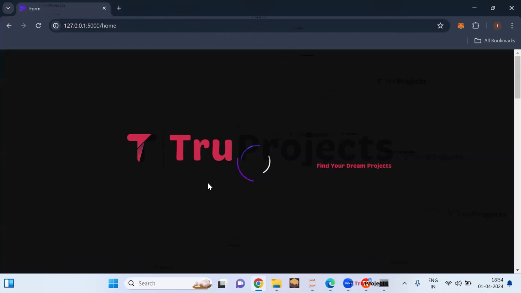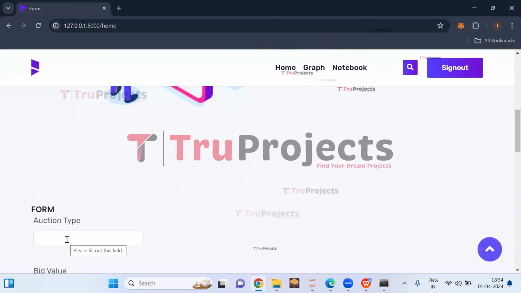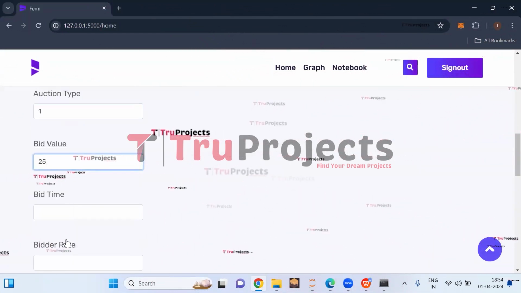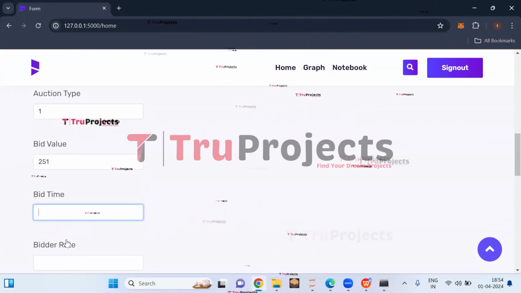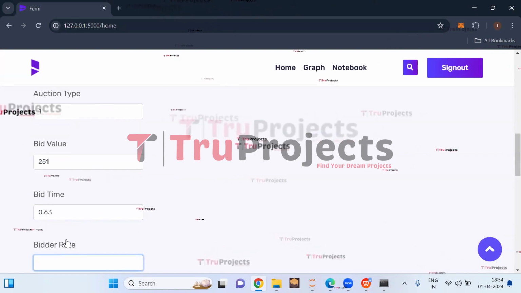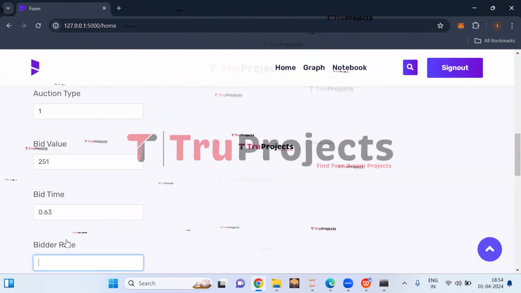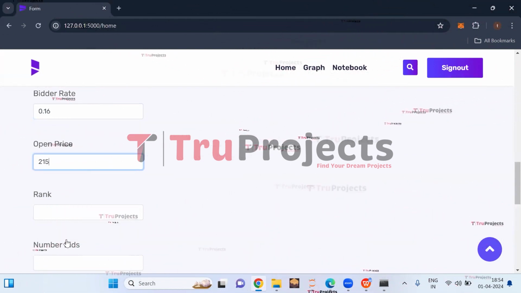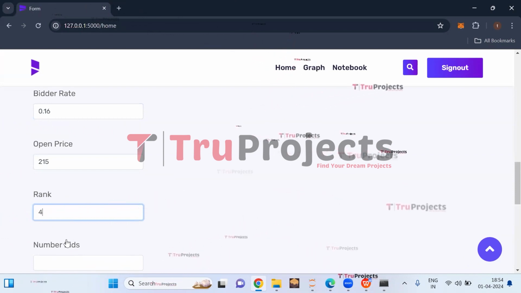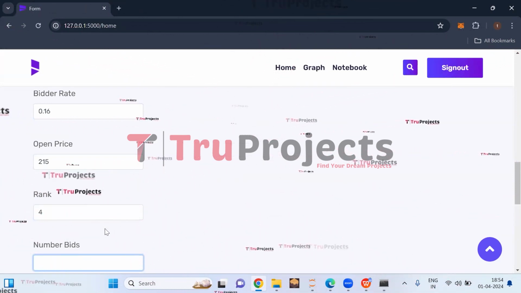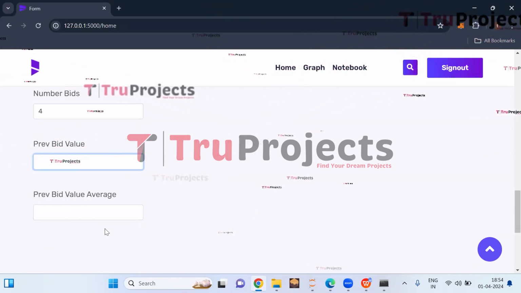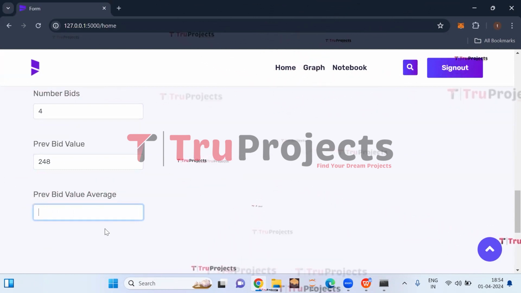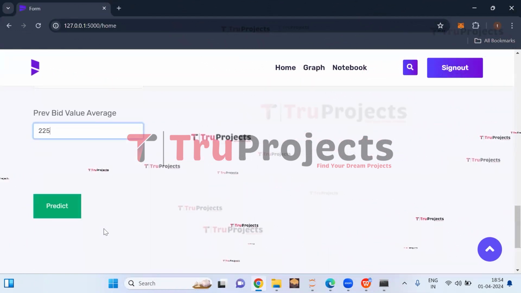Click on home. So here the auction type is 1. Bid value is 251. Bid time is 0.63. Bidder rate is 0.16. Open price is 215. Rank is 4. Number of bids is also 4. Previous bid value is 248. And previous bid value average is 225. Now click on predict button.